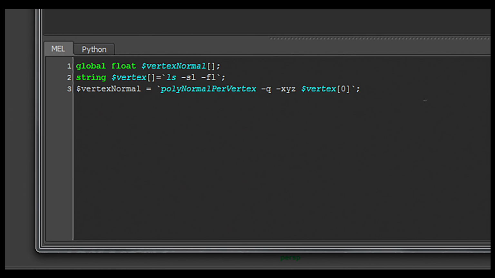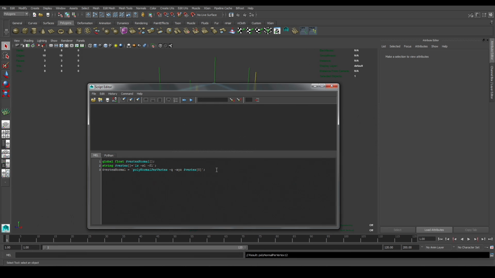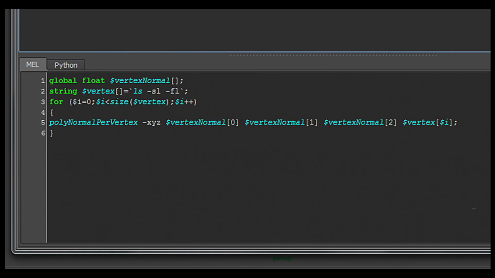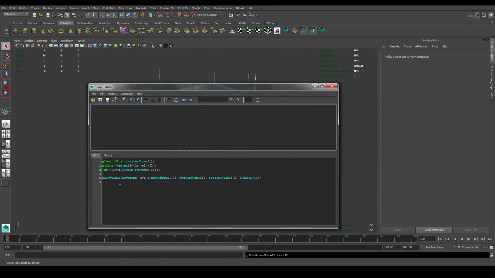Here is the small piece of MEL code that allows you to copy a normal. I suggest that you make a shelf button for it. Select the whole piece of text and middle drag it to create a shelf button. And here is the small piece of MEL code to paste the normals. Again, I suggest making another shelf button with it.